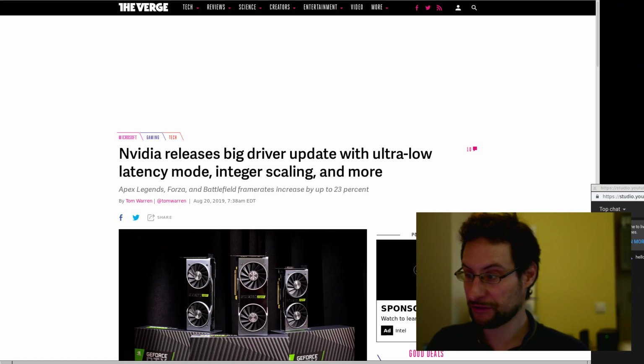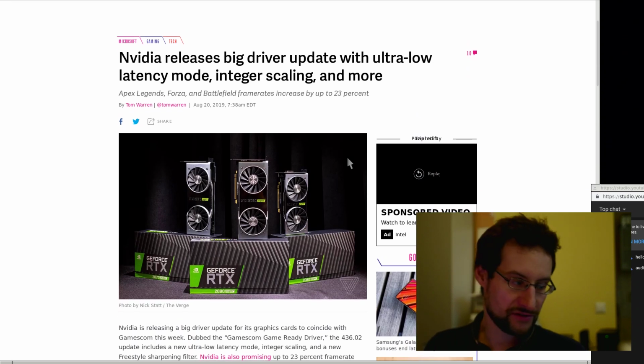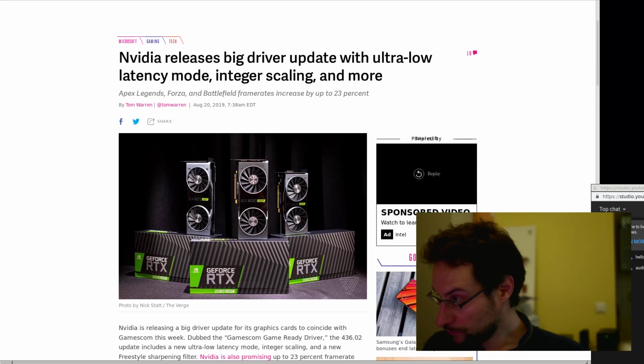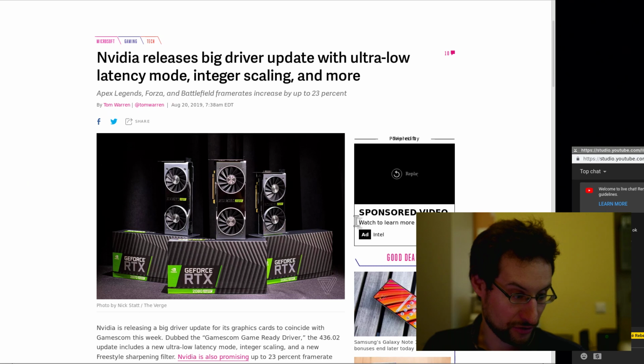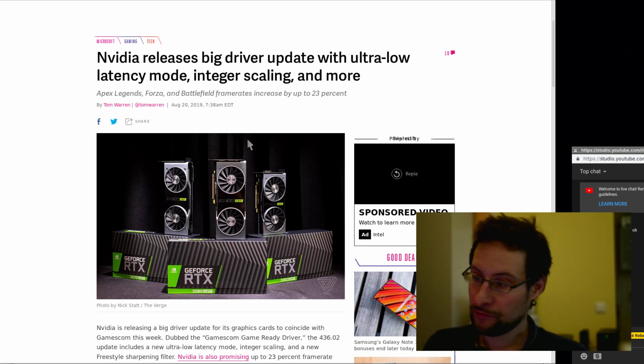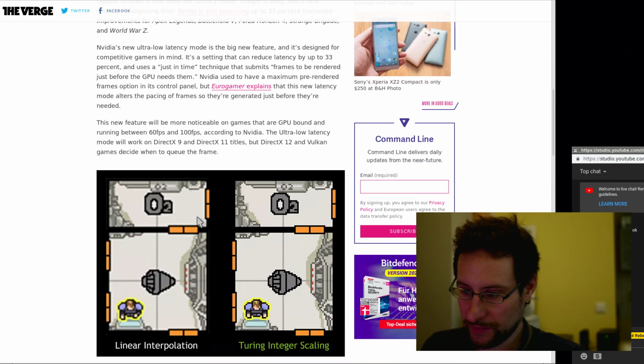So NVIDIA releases big driver update with ultra low latency mode, integer scaling and more. Why is this newsworthy? Welcome, Detard, by the way. Much appreciated. This is newsworthy because this is actually quite a cool setup. Anyway, I find this so funny that it was in the news and so many big news sites.